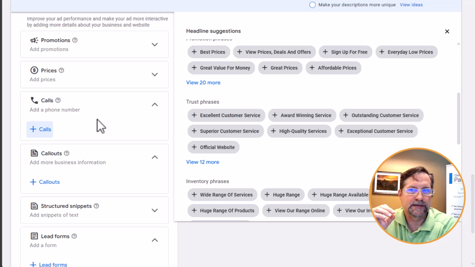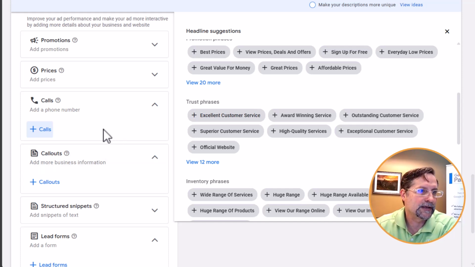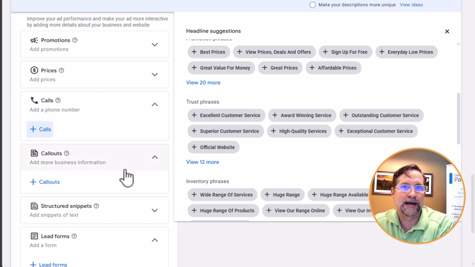This will impact somebody that sees the ad and clicks on it. They can call directly if they want to. So it's a nice feature for those that don't want to click through the website. So at a minimum, you want calls and you want callouts.